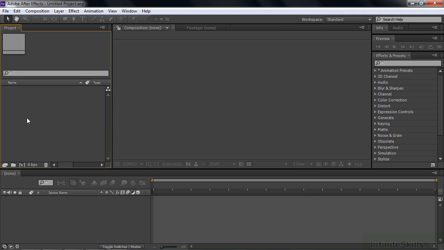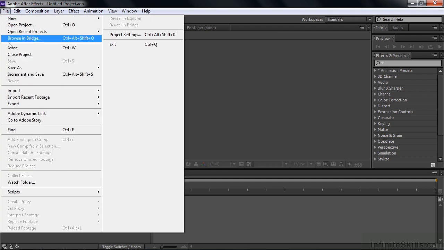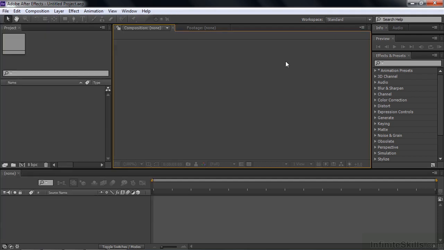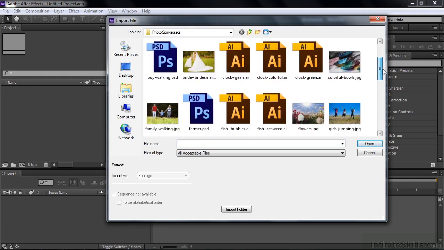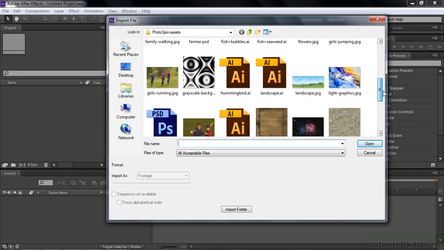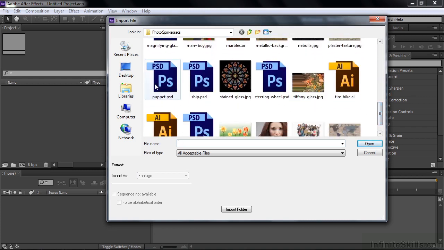I've shown you before that you can import by going File, Import. That's fine. But the shortcut to do it is just double-clicking here in an empty space in the project panel. So just double-click there, and that opens up the Import dialog box. Now I want to track down that Photoshop file, the Puppet Photoshop file here inside the Working Files Photo Spin Assets folder. And there it is.